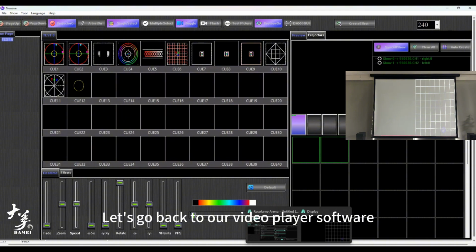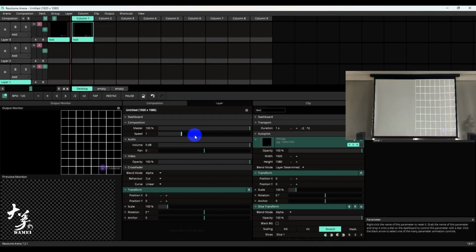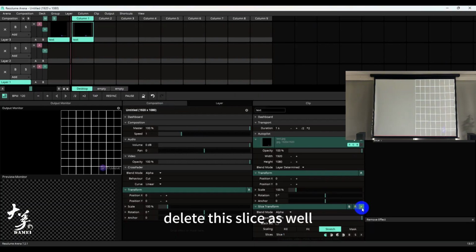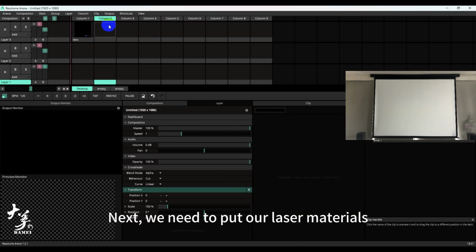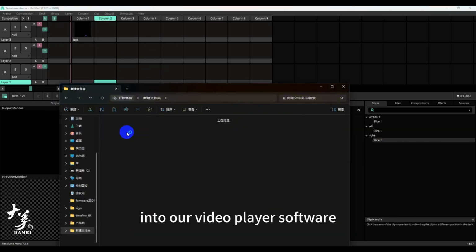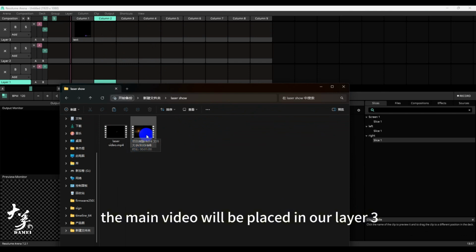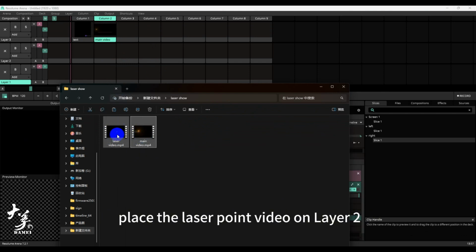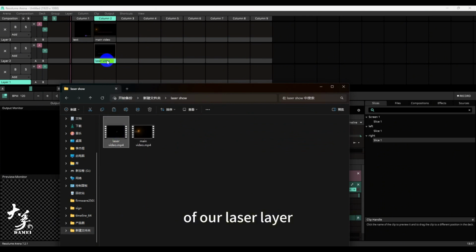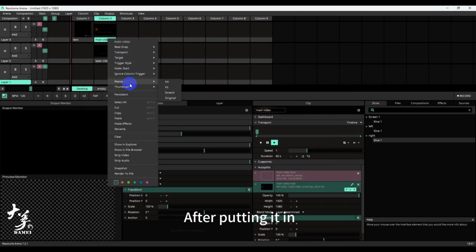Let's go back to our video player software. Delete this slice as well. Next, we need to put our laser materials into our video player software. The main video will be placed in our layer 3 and place the laser point video on layer 2 of our laser layer. After putting it in, we also need to adjust and stretch it.